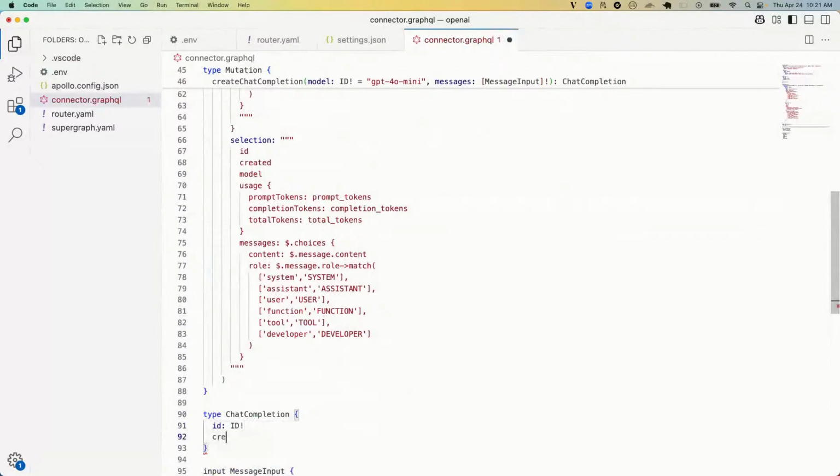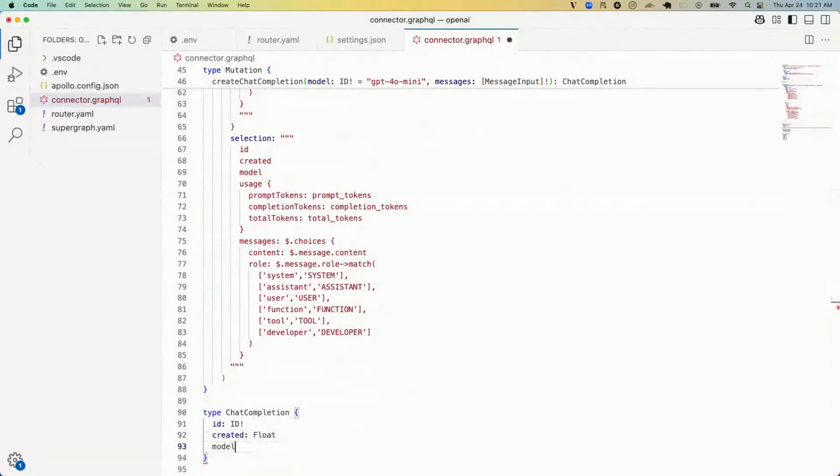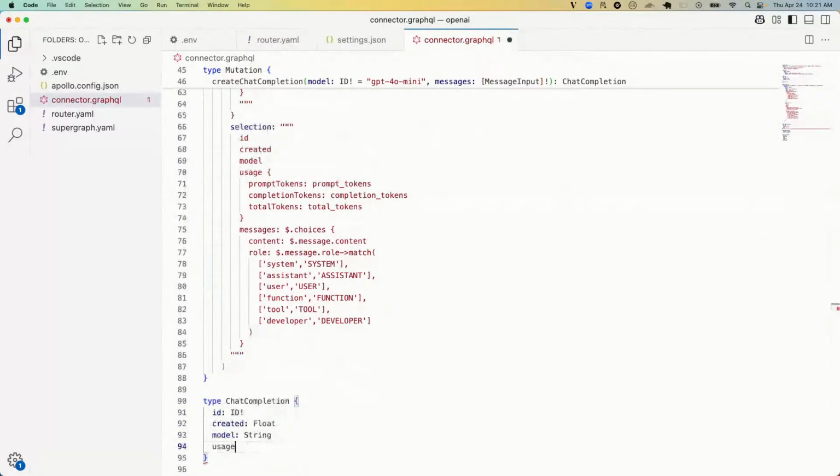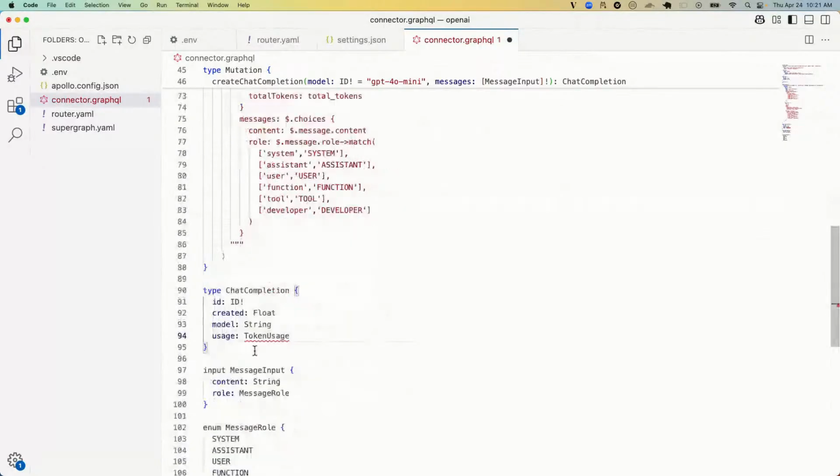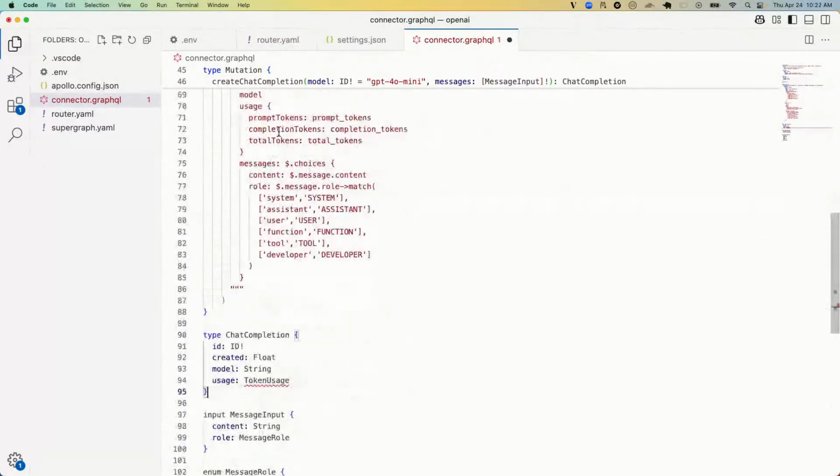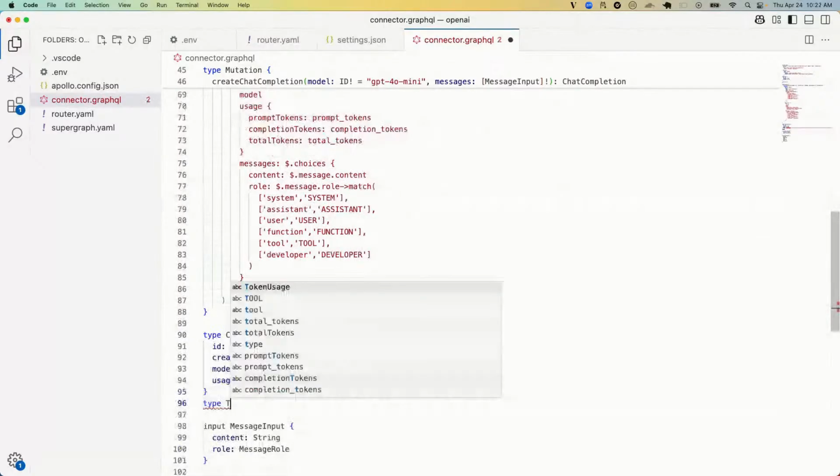Then I have created, which was that float. Then model, which is a string. We have usage, and this is our token usage. So we'll want to create a token usage type, and it has 3 fields that are just numbers. So that's a pretty easy one.